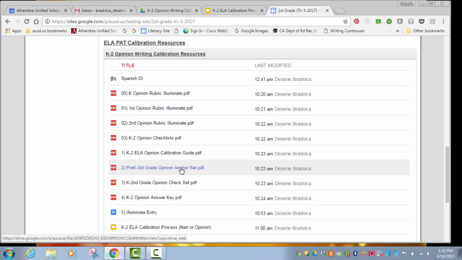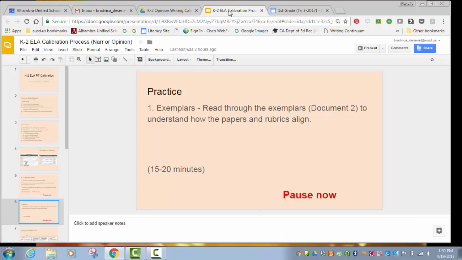If you teach kindergarten, you may not want to read the third grade sample, and that's absolutely fine, but you may have a range of students in your classroom who may score at first or even second grade. But will you read through those on your own to really read closely to understand the difference between a kindergarten, first and second grade example of that type of writing? So please allow yourselves about 15 to 20 minutes to read through those anchor sets, and go ahead and do that work now. You can pause the screencast here.